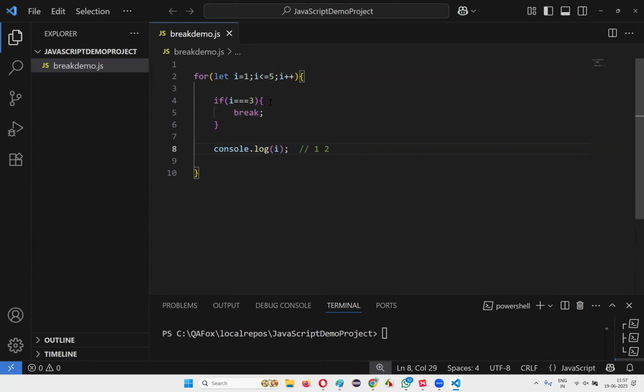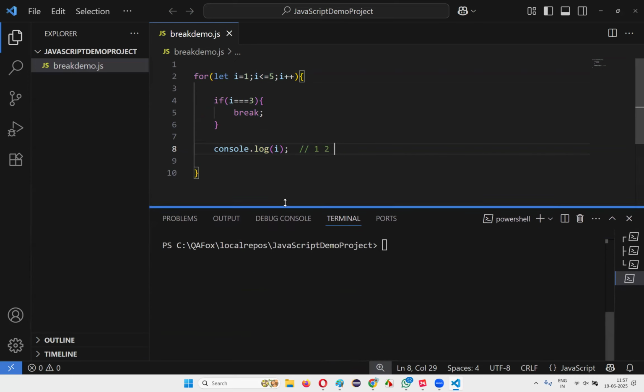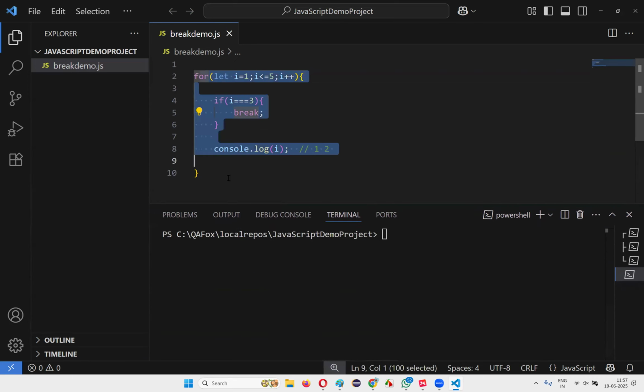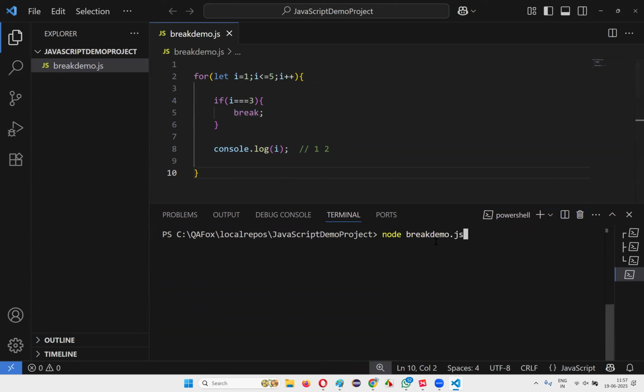Only 1 and 2 will be printed, the remaining will not be printed because the break statement has taken you completely out of the for loop when i became 3. That's the reason only 1 and 2 will be printed. In the third iteration, this condition became true and the break statement got executed. The moment the break statement got executed, we came out of the loop.